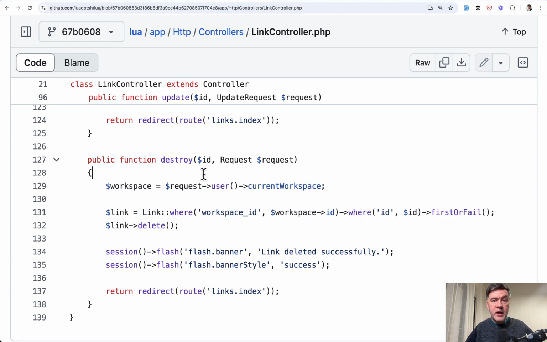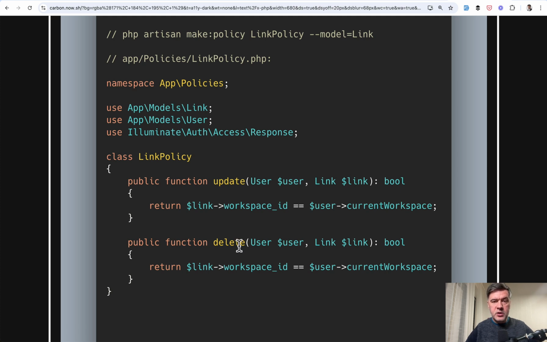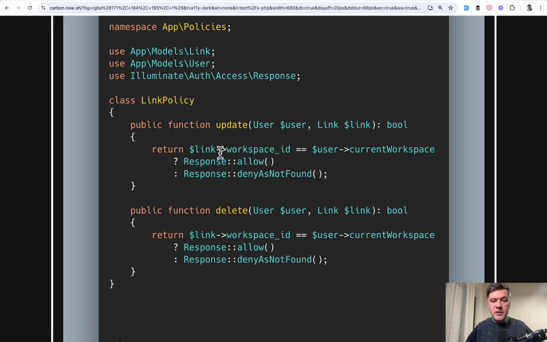However, by default, policy would have different behavior. In this case, we have first or fail, which in case of failure would return a 404 status code, not found page. And policies by default, if they return false, return 403, that you don't have permission, unauthorized. But you can customize that in the policy. Let me show you how. Here's the updated code. Instead of just returning true or false, you have a ternary operator, allow in case of true, and in case of false, there's a method deny as not found.